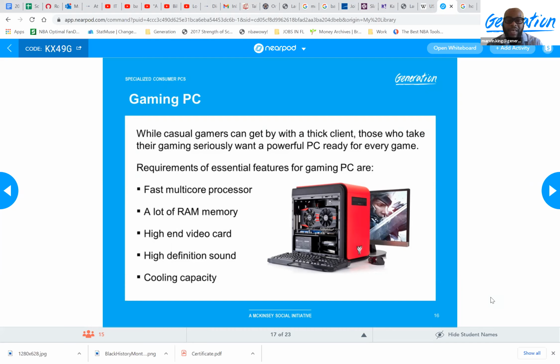So the takeaway really is, and we know this, and I know Jose knows this now, it's going to be the graphics card and the cooling, but also high definition sound. It says a lot of RAM memory, but a lot of the memory is going to be pulled in from your graphics card, because it's going to be graphics intensive. So that's something to take away from a gaming PC.